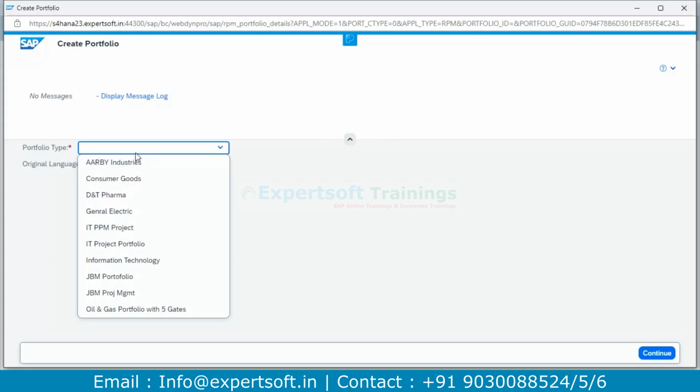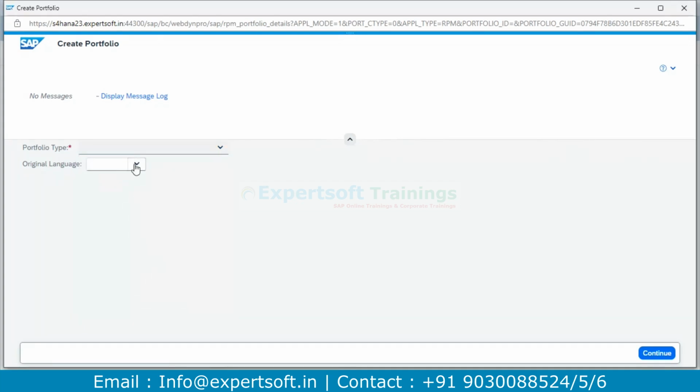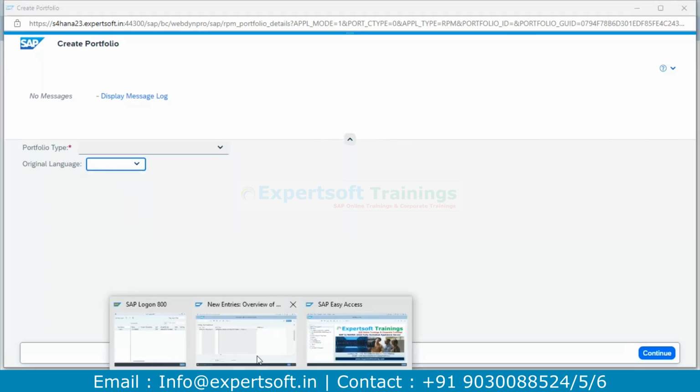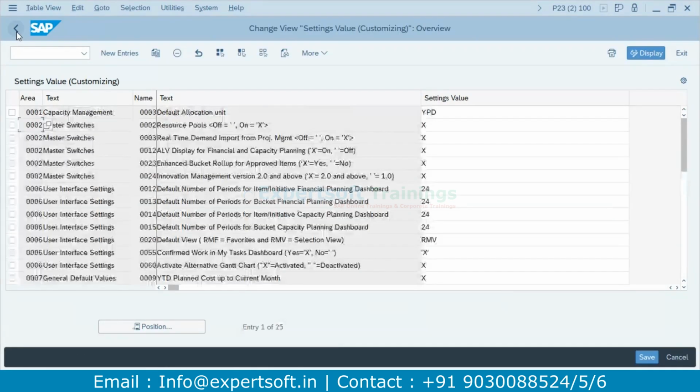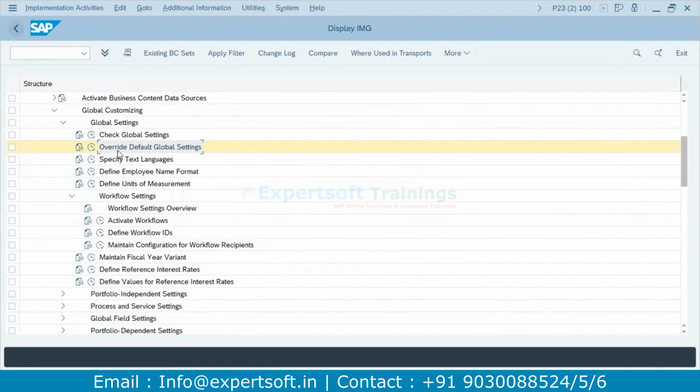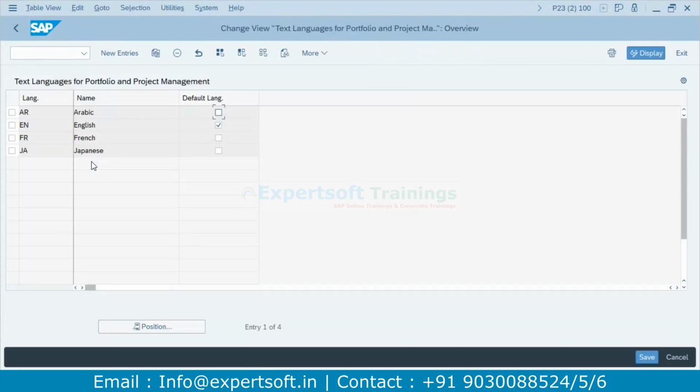So now, as you can see, earlier it was showing only portfolio type. Now it is also showing me the language: Arabic, English, French, Japanese. Now how did only Arabic, English, French, Japanese come in? For that you again need to do the config. We have to give the specific text languages. So here I am taking Arabic, English, French or Japanese. Only these languages are applicable for whatever portfolio I'm trying to create, or maybe initiatives or something like that.